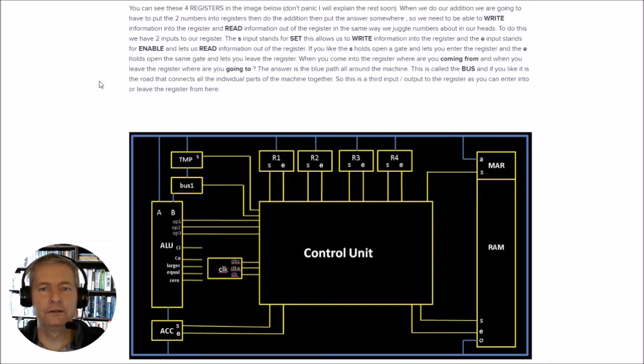So when you come into the register, where are you coming from? And when you leave the register, where are you going to? The answer is in the blue path all the way around the machine. So that's this blue path here. And it's called the bus. So the set allows you to enter into the register from the bus, and the enable allows you to leave the register onto the bus.